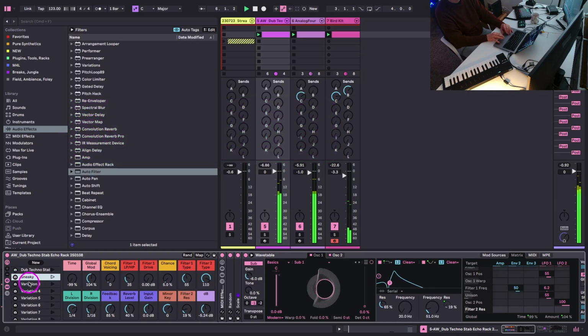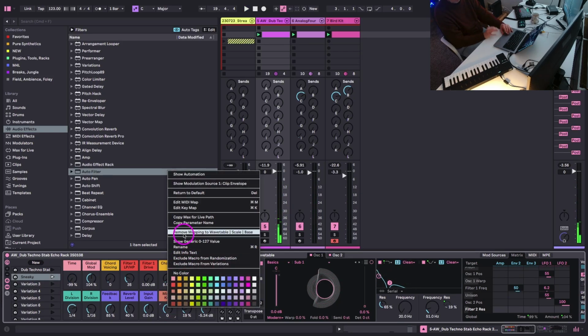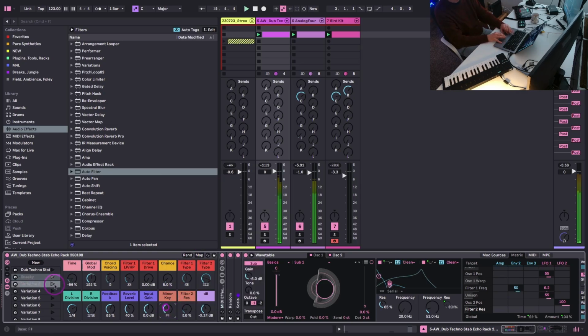Cool. Great, now on to variation 3. Just randomize that. Keep going. Right, I don't want it to change key, so I'm going to exclude that macro. I want it to all be in F. Cool, that's pretty good.